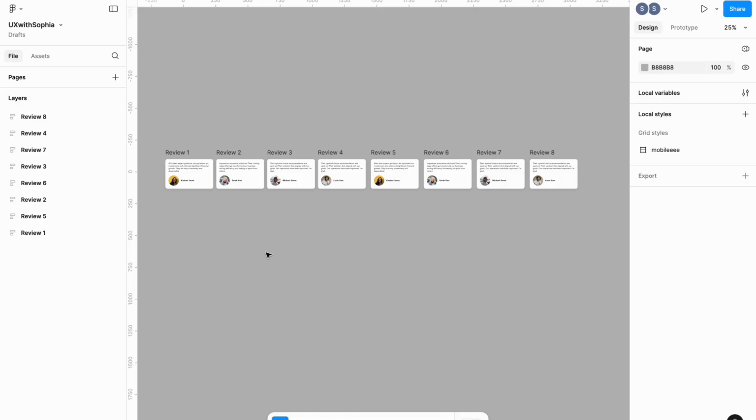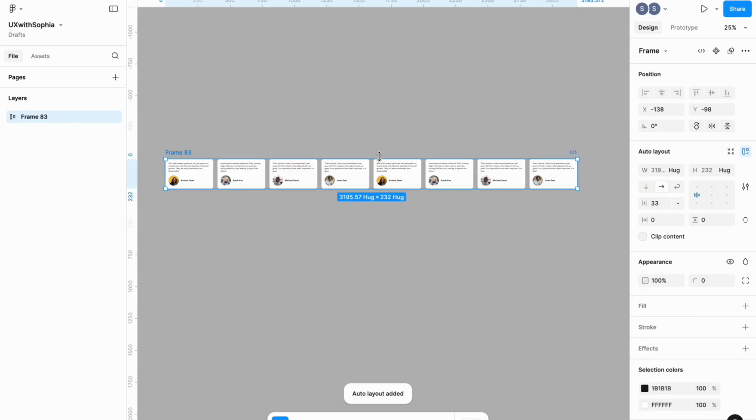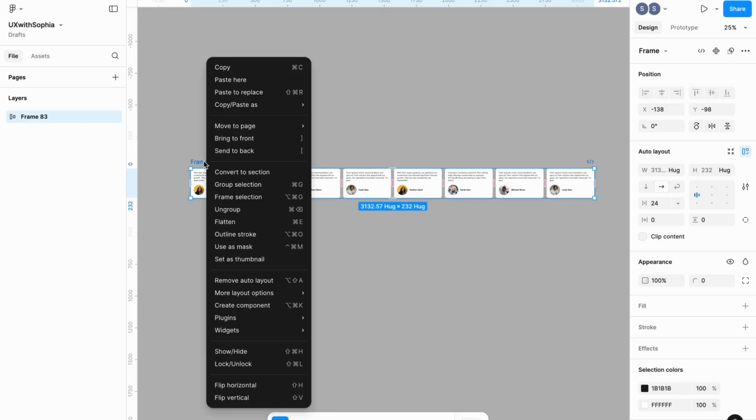So the next thing I'm going to do is to highlight the 8 of them, and then I'll press Shift A on my keyboard to add auto layout. Then I will come to the spacing section and reduce it to 24. The next thing I'm going to do is to select this outer frame, right click on my trackpad or probably your mouse, and then select frame selection.